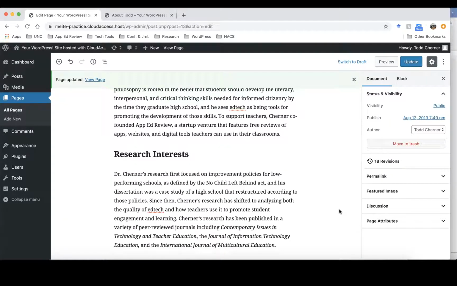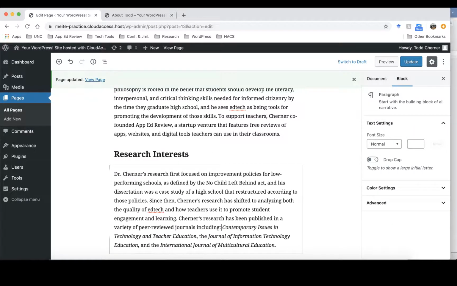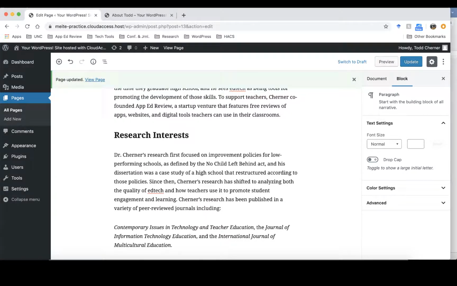For the next option I want to share is the bulleted list option. So you can see that I have this little series right here, which is the name of some journals where I've published. And maybe instead of a series in a sentence, I want that to be a bulleted list. So what I'm going to do is come in here, throw a colon behind "including," and then hit my enter or return key to start a new tile.